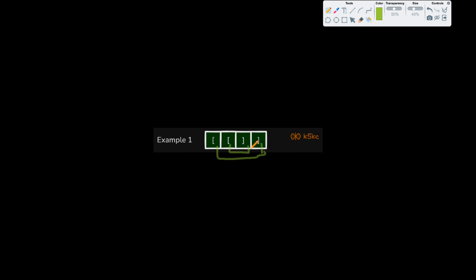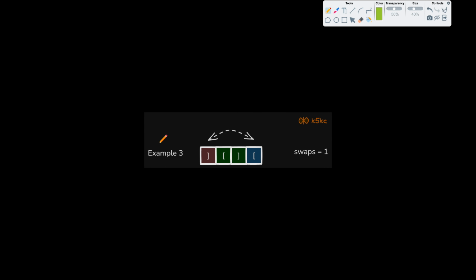But now the question is what causes imbalance? Let's look at the example here. As the string starts, we see a closing bracket and we can see that it already creates an imbalance, which we have to fix by swapping the brackets. So our string then becomes like this. So the number of swaps here will be equal to 1. So here the number of swaps was equal to the number of imbalances.